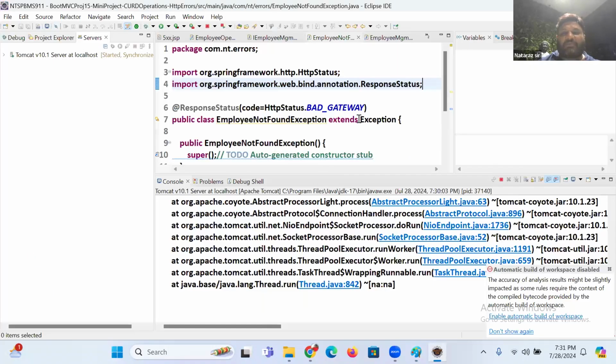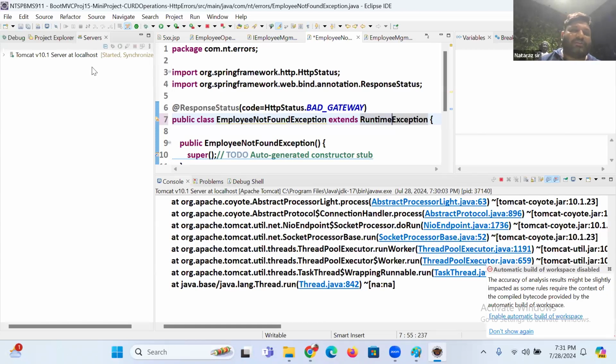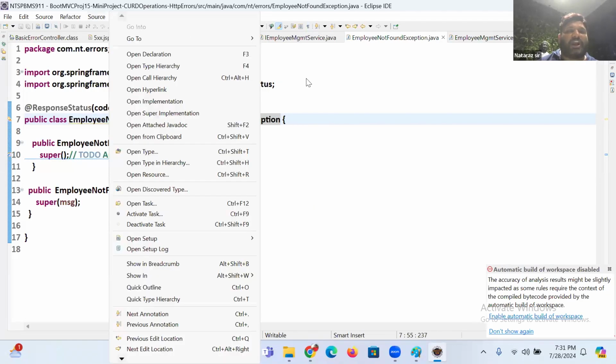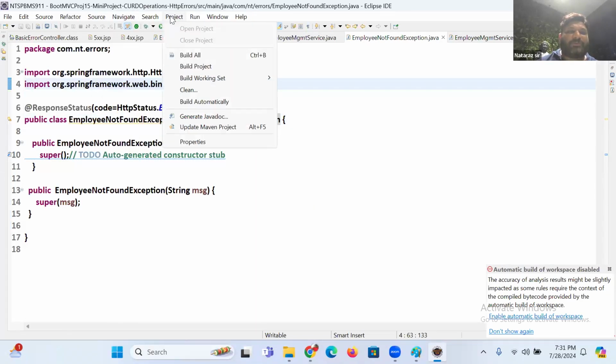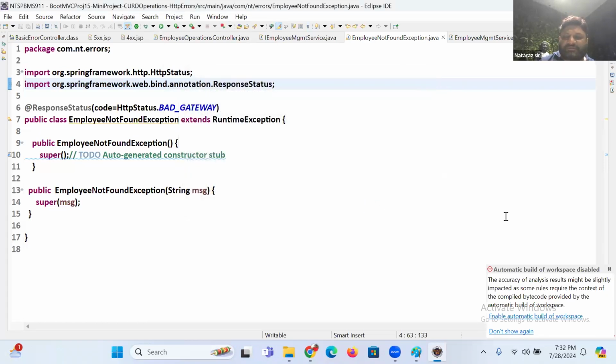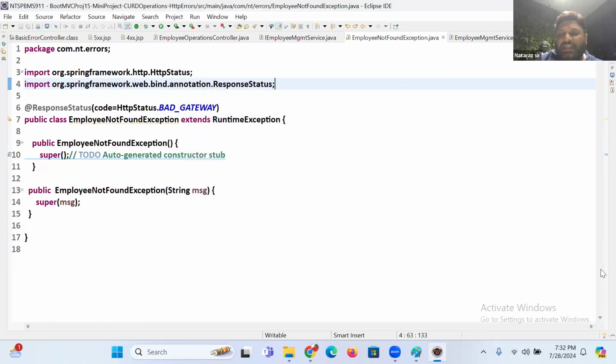Yeah, listen, guys. For normal exceptions, you should take runtime exception. Take it as runtime exception, so the unchecked exception will be in control, guys. Okay. Clean the project. Sometimes changes will not be taken, boss. You're supposed to clean the project. Let me clean the project here.